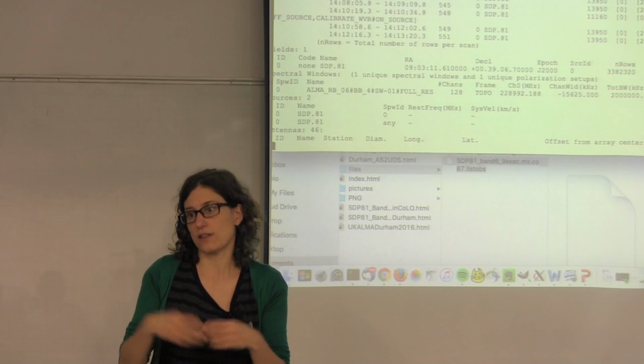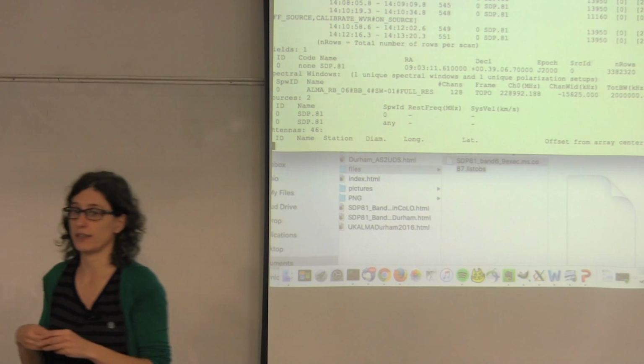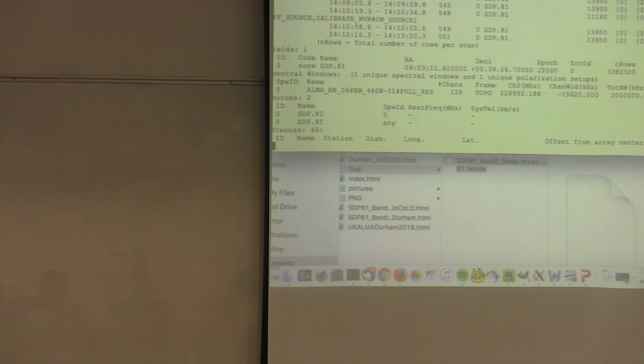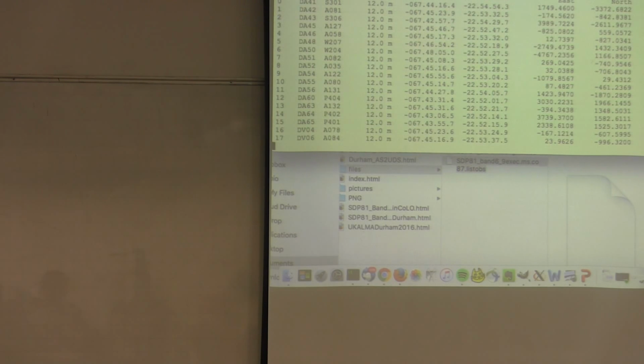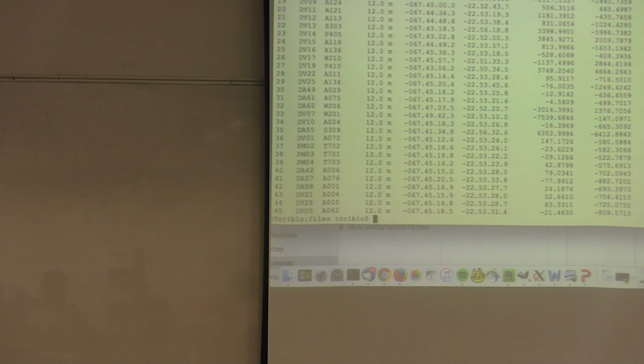The original data set is much bigger, and you could also download it if you are interested. But that's why only SDP 81 appears in the listobs. If you were looking at the listobs of the full data set, you would see how the ALMA schedule was performed: calibrator, target, calibrator, all the time. Okay. And these, finally, are all the antennas that participated in the observations. Okay?